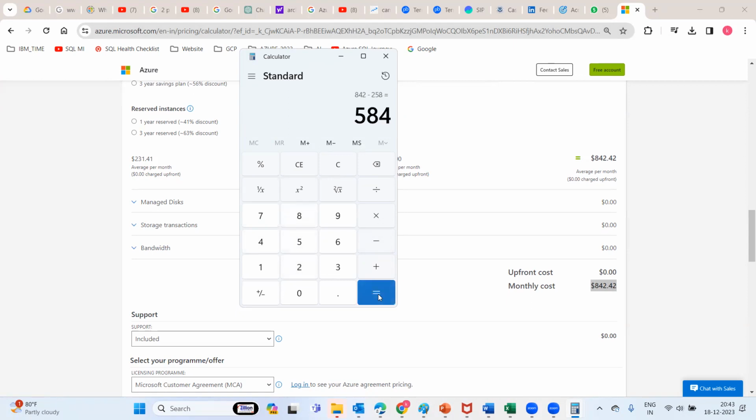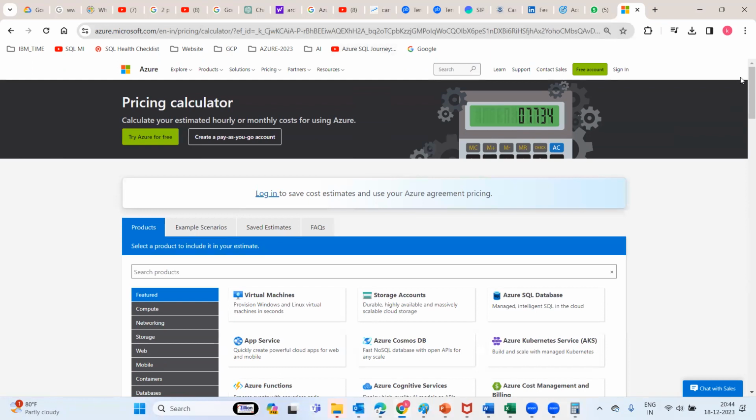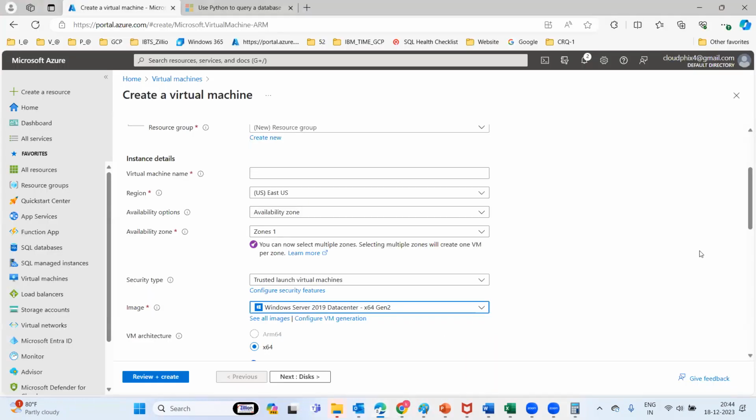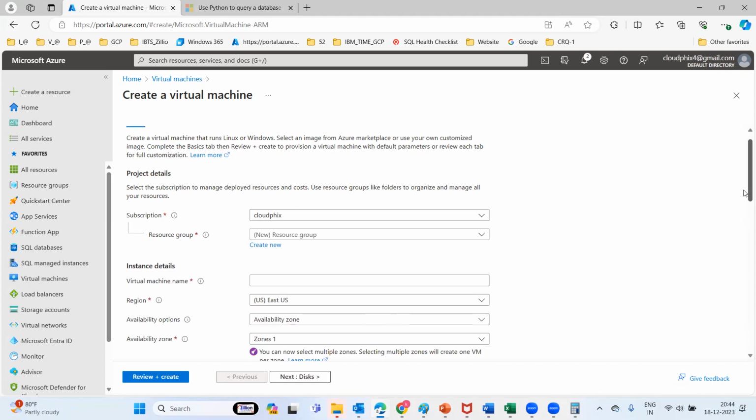Here is your SQL cost: 500 USD. So this is your SQL cost. That granular level the client is going to take care of, but our duty as a database guy is to give the estimation cost. That is the only expectation here. Now let's proceed to deploy the VM.